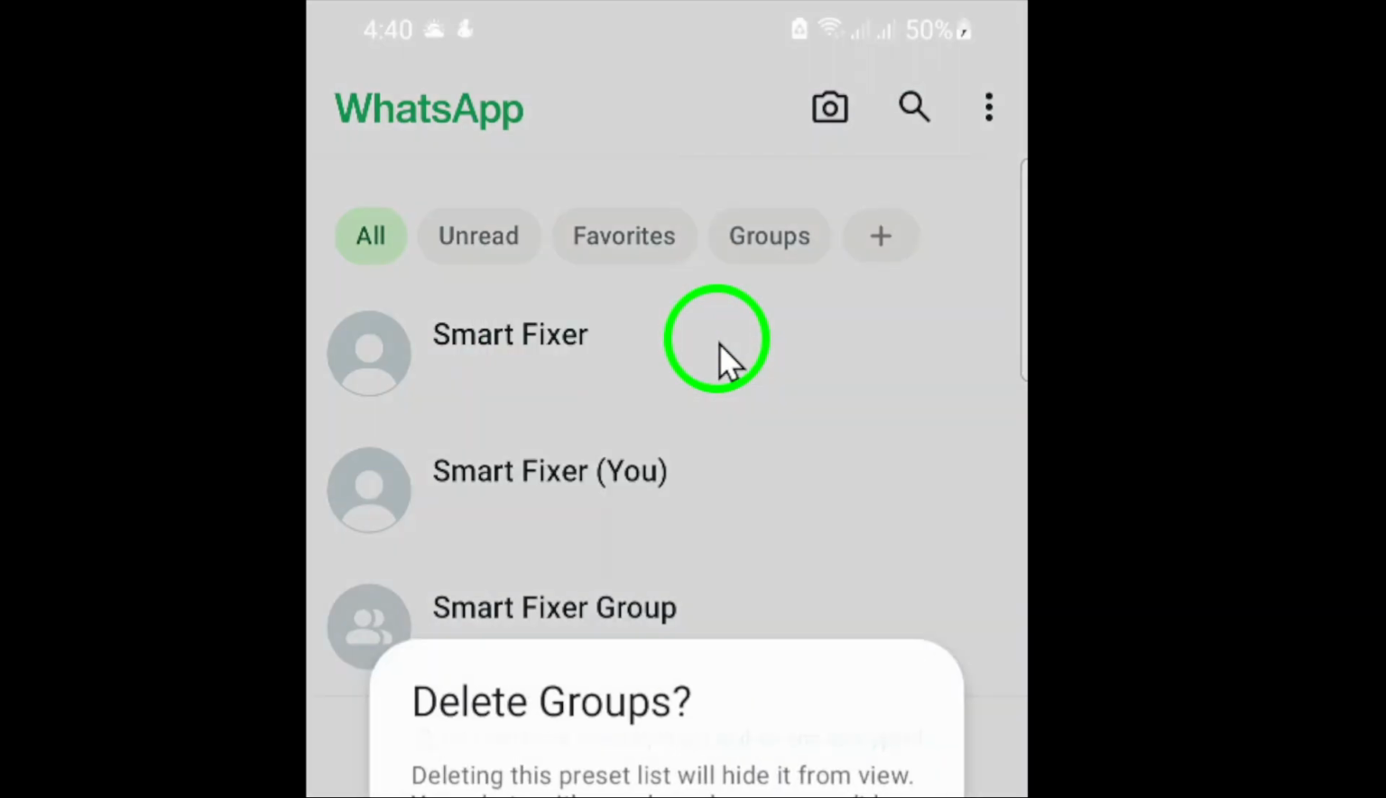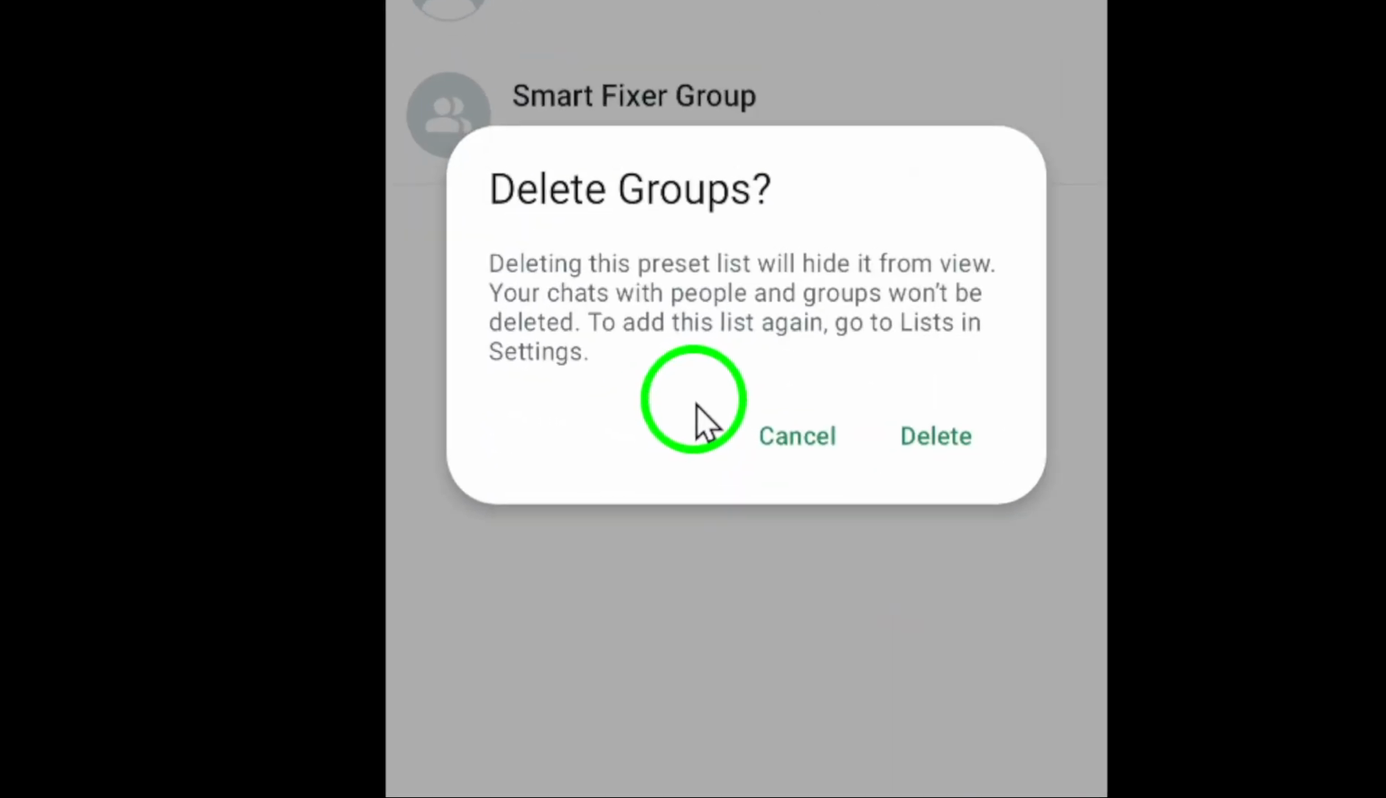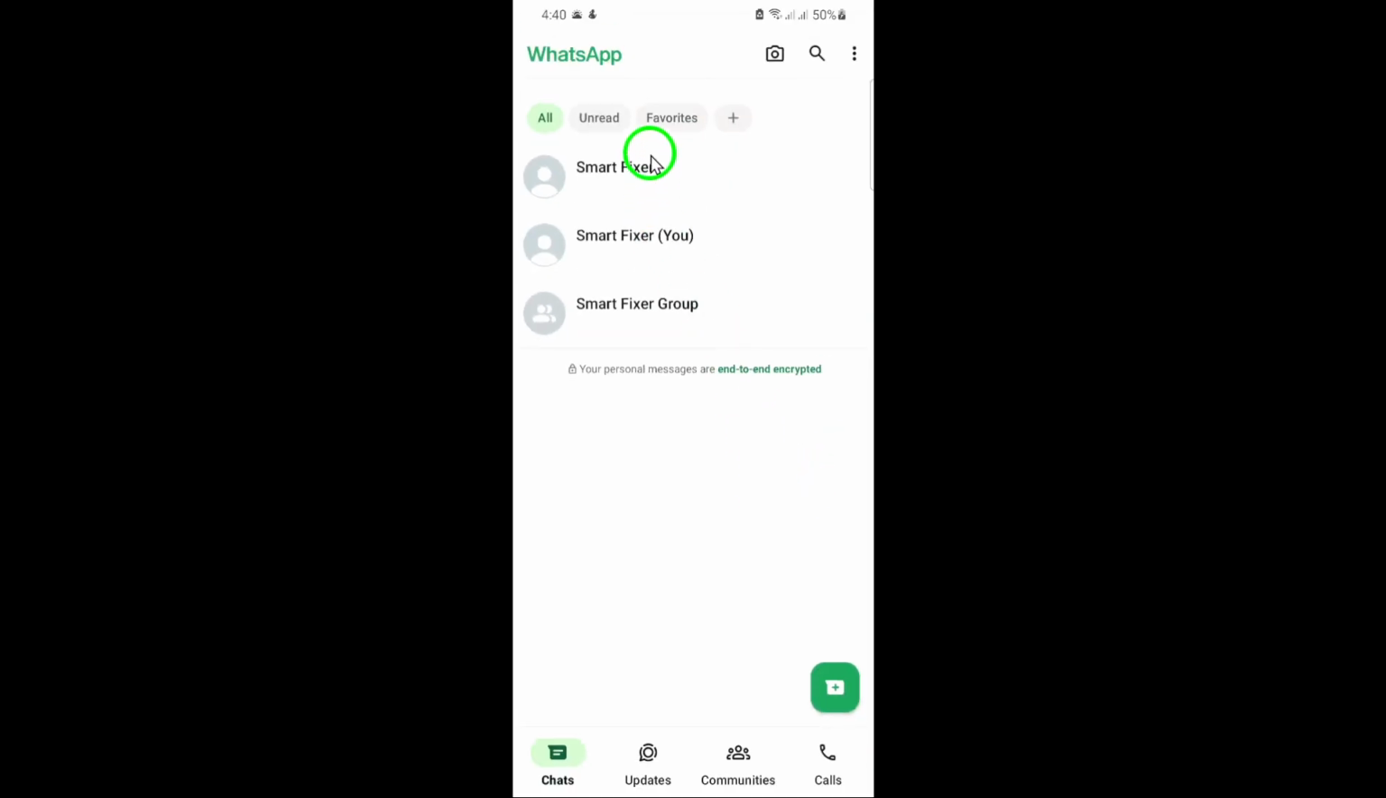This action will prompt a confirmation message to ensure you really want to remove the list. Confirm your decision by tapping Delete again. This will remove the list from your WhatsApp interface. And that's it. You've successfully deleted a default list on WhatsApp.